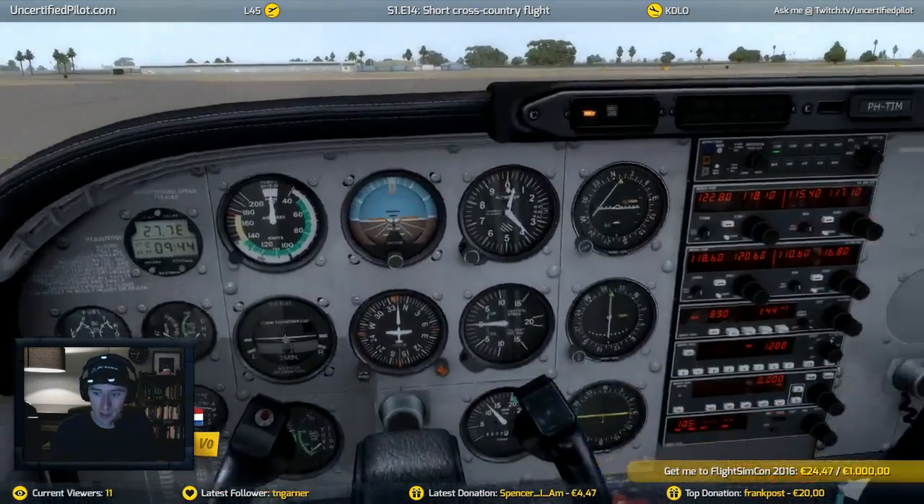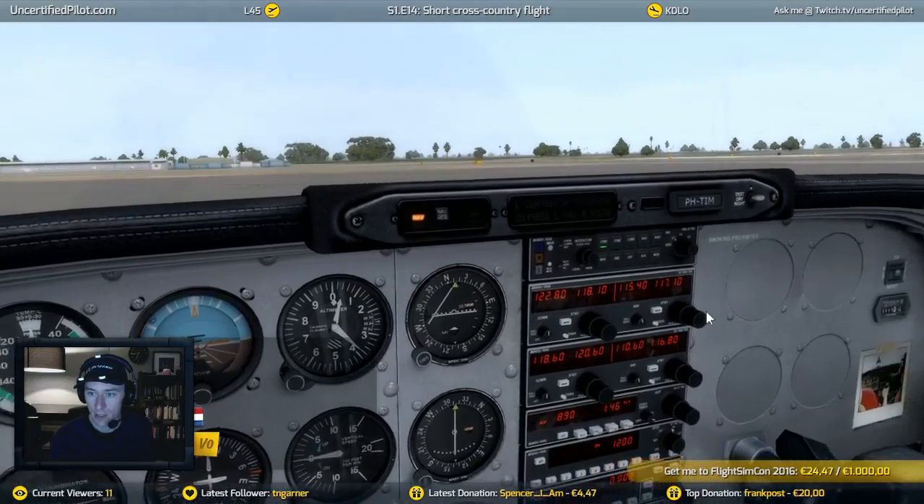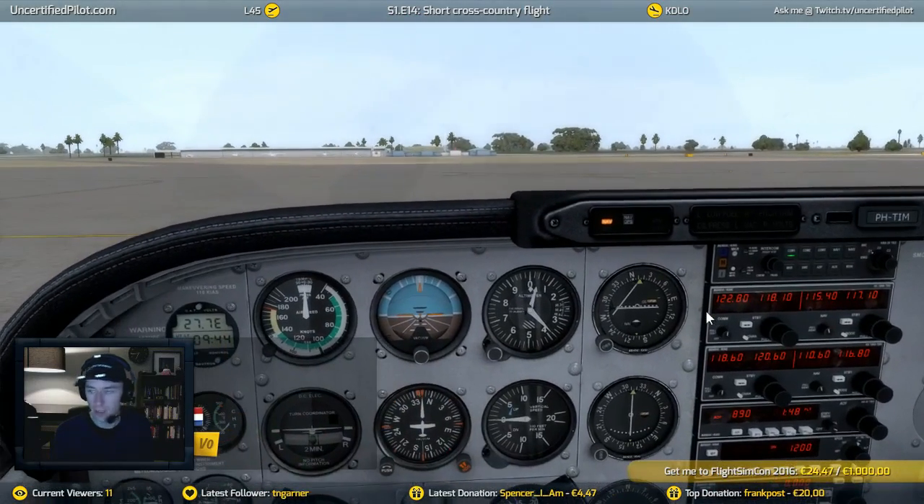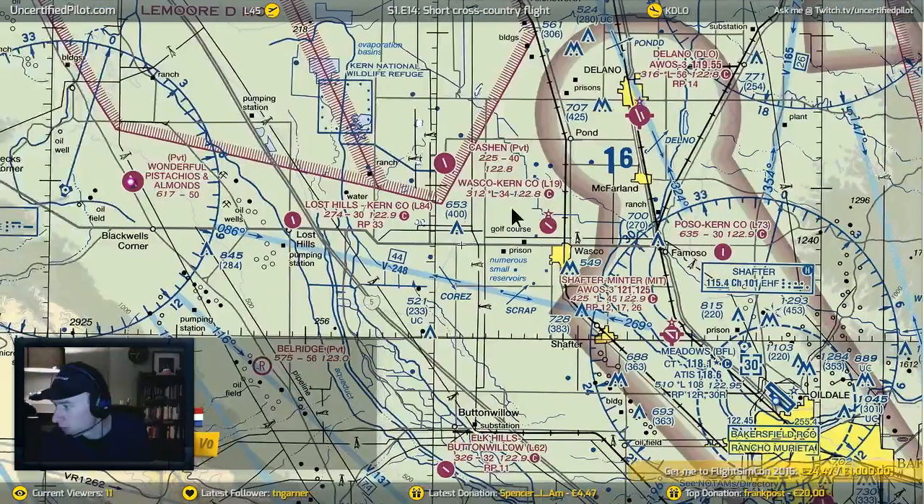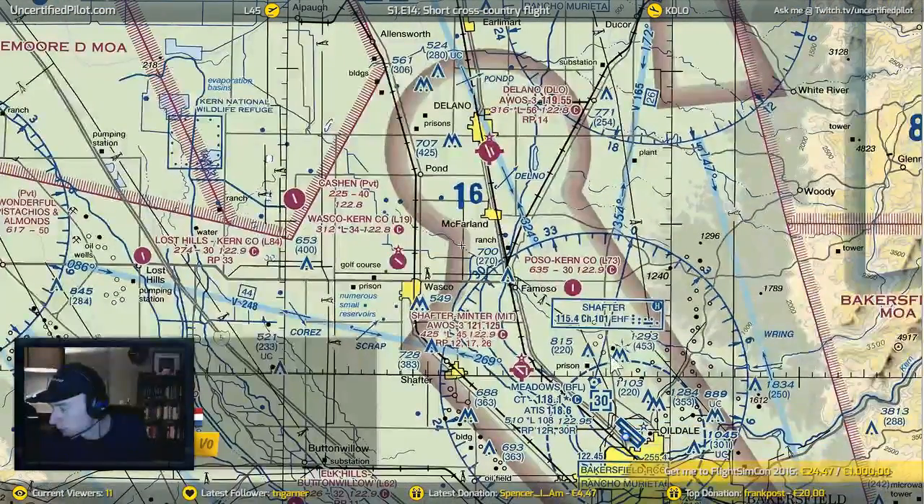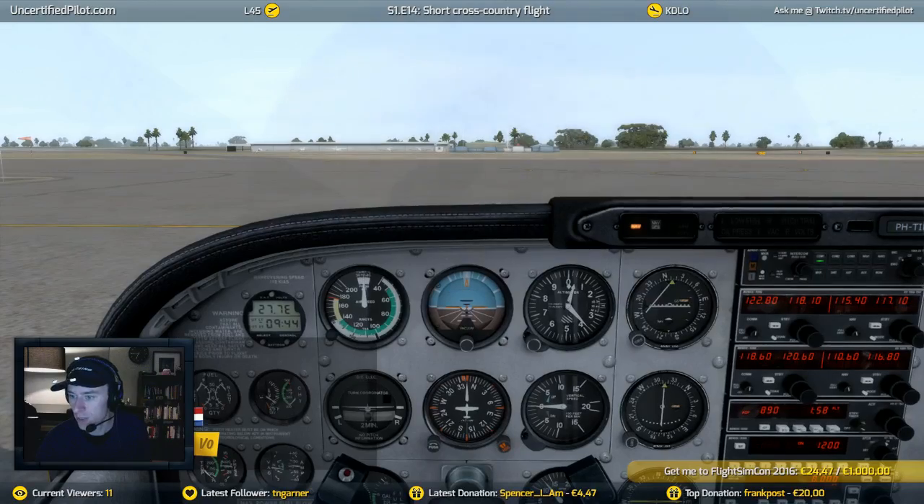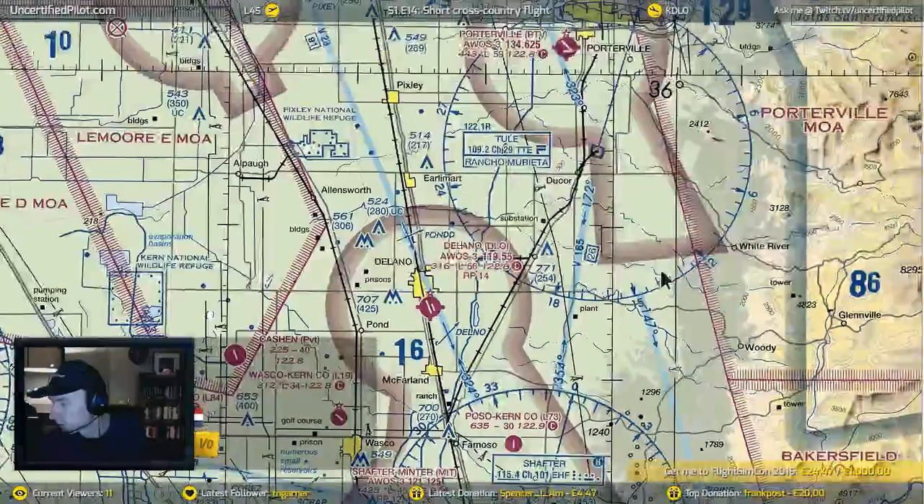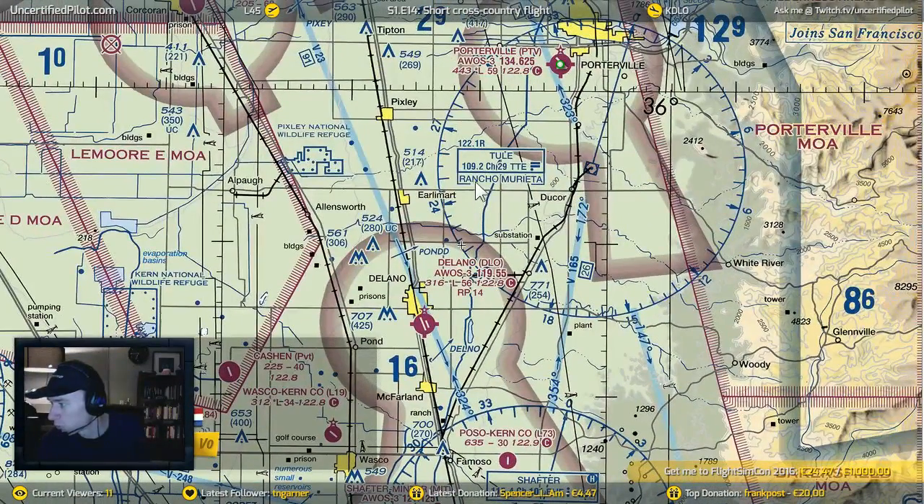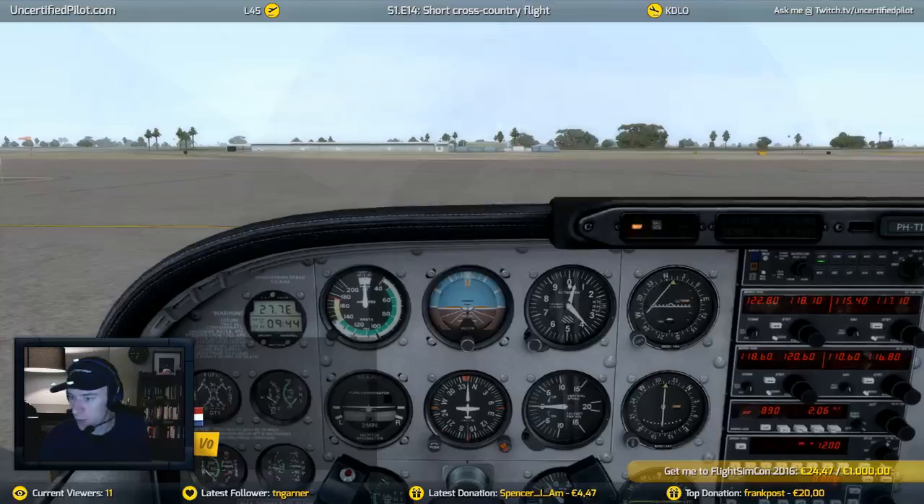Engine is warming up. We can set our navigation radios because we've got that VOR stuff going on. So what are those? First one is going to be Shafter, so that's 115.4. We've already got that tuned in, as you can see. And the second one was the Chule, which is on 109.2.